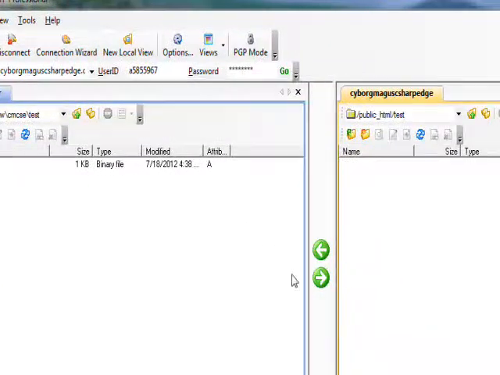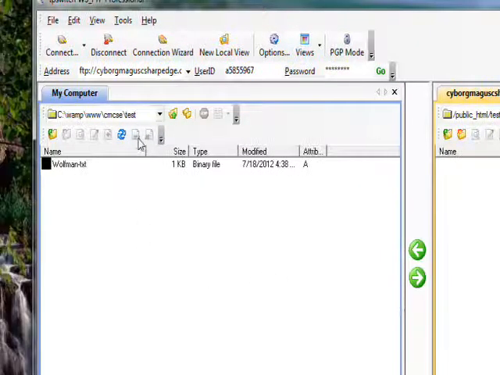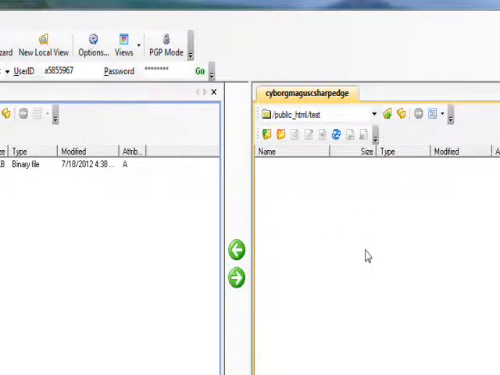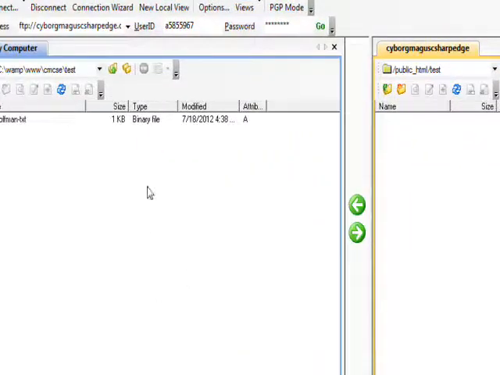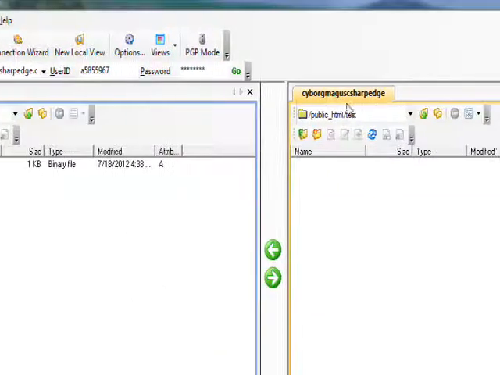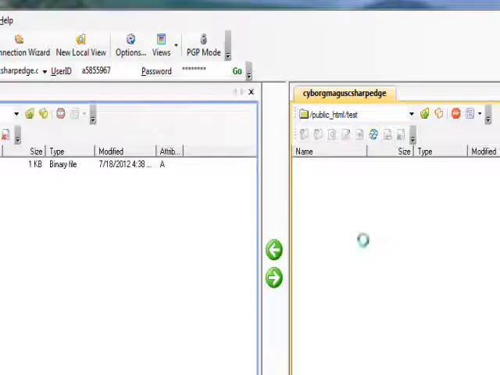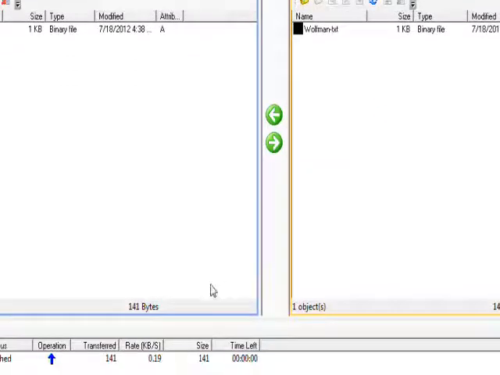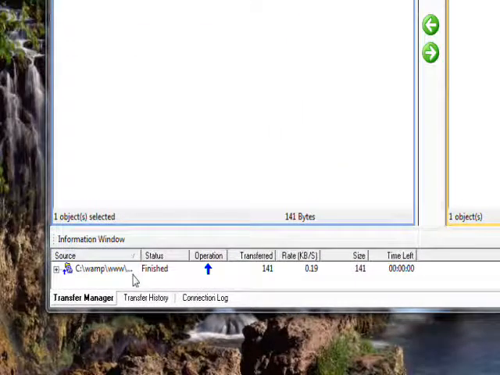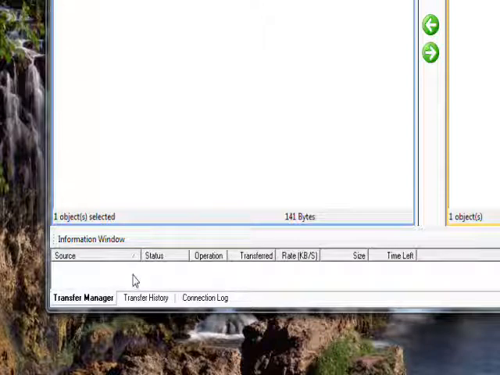If we go to the test directory, both on my local copy of the website and my remote copy of the website, we see on the remote copy, which is public_html/test, and of course qualified by my URL. If we just drag this file over, notice it gives you a nice sound and it tells you it finished copying over that file.